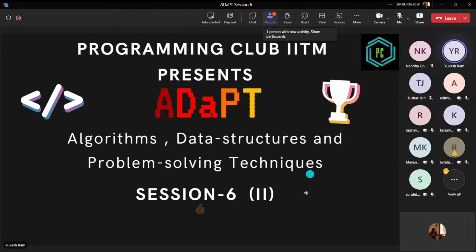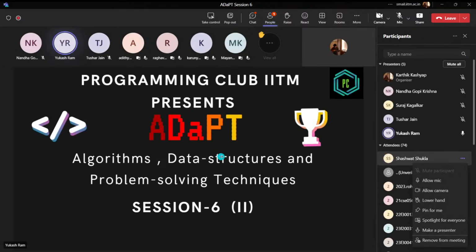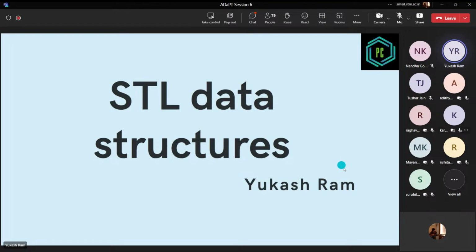Okay, fine. So welcome everyone to ADaPT session 6 part 2. This is the continuation of the previous session. Myself, Vikas Ram, I'm a coordinator in Programming Club IIT Madras. I'll be continuing with the STL data structures, the common data structures that are used in competitive programming.